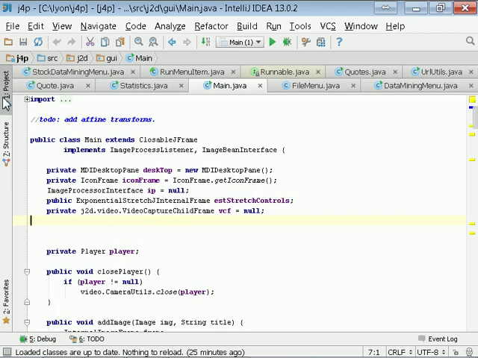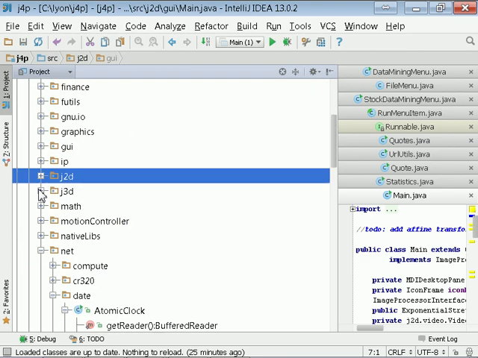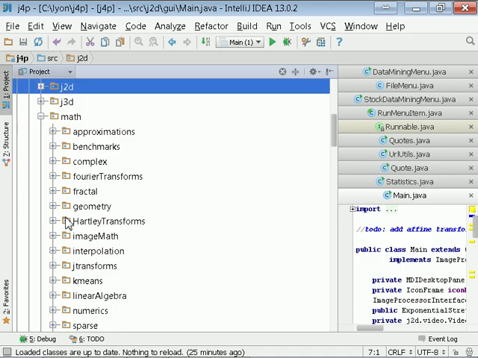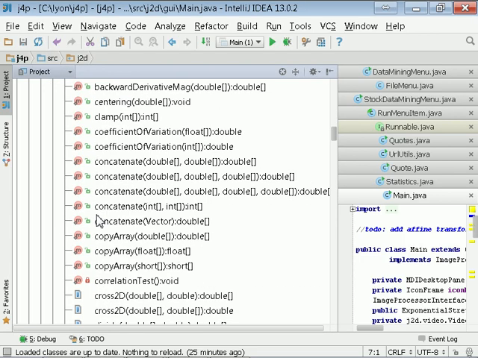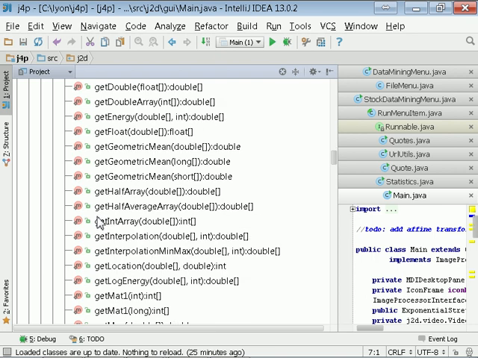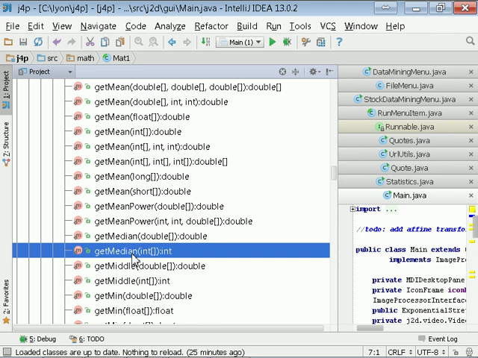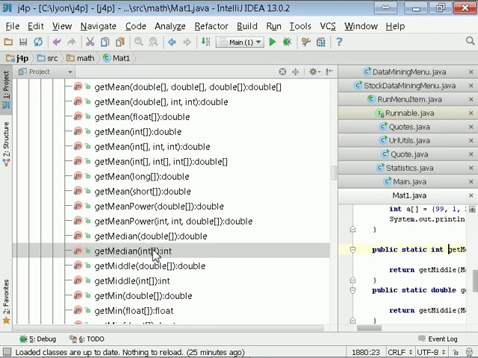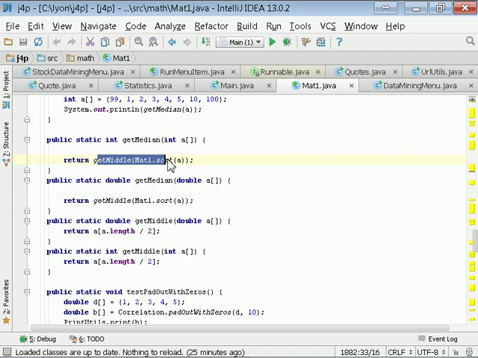Where would they have put such an algorithm? Such an important mathematical algorithm? In the math package. Oh, I hear someone say, yes. And then there's this thing here called Mat1, and somebody will probably tell me that it's called Get Median, I hope. And there it is. There's the median. So now we can open this up and have a look and see what it does. And it says, first sort the array, then get the middle. And that's the median, which is just what we said.